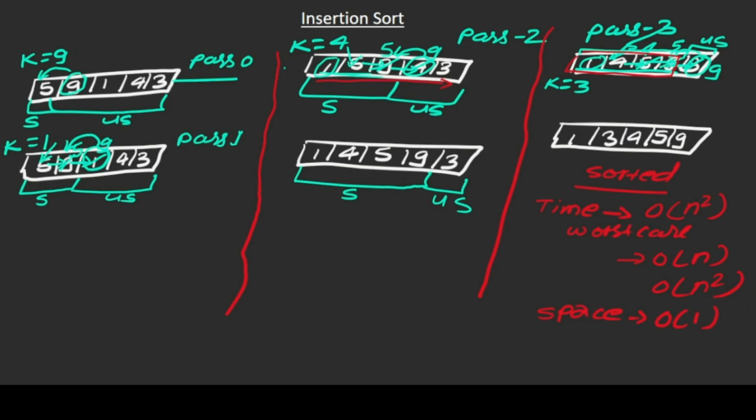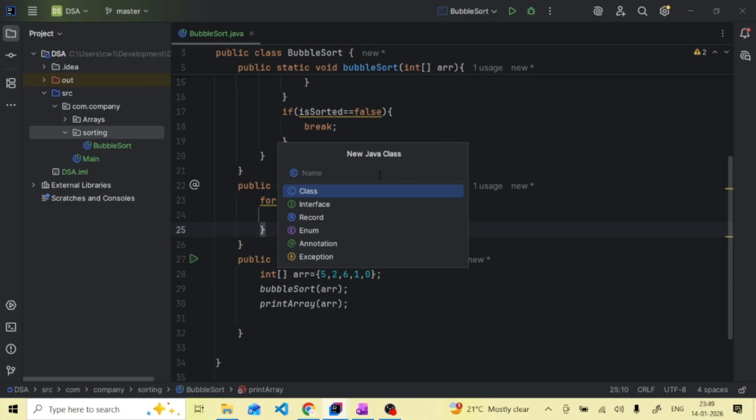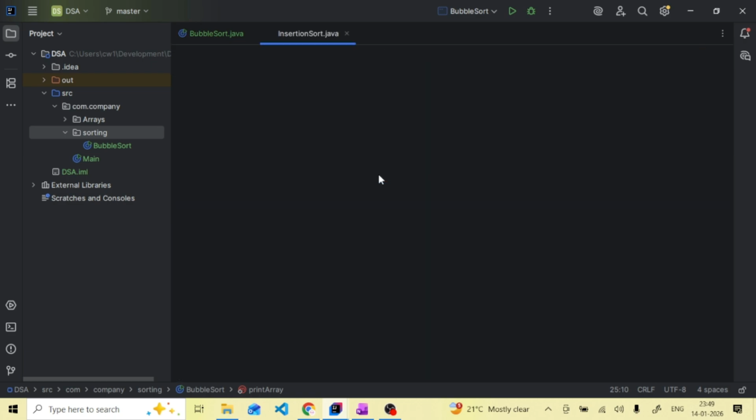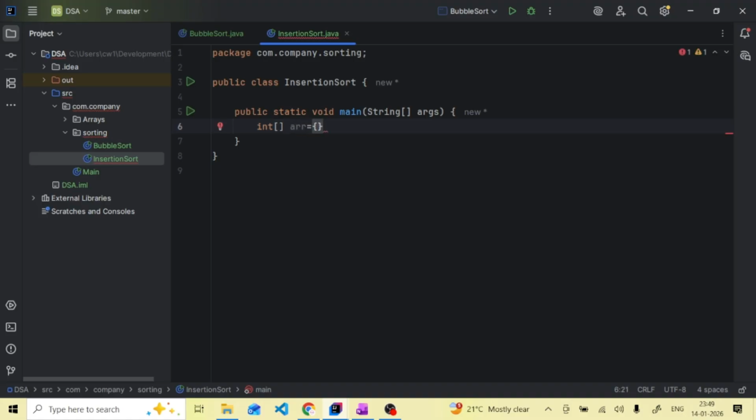Okay. So this is how insertion sort looks like. Now we will go to our code editor and try to code it in Java. So now let's create one class for insertion sort. Now let's create one method, the main method for insertion sort here, and let's create one array which we will sort, right?